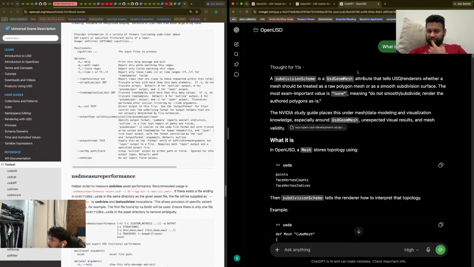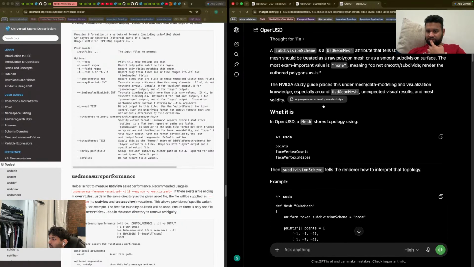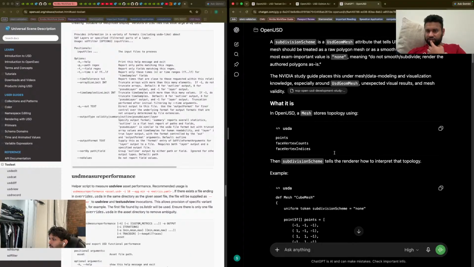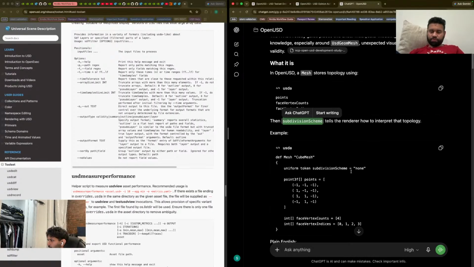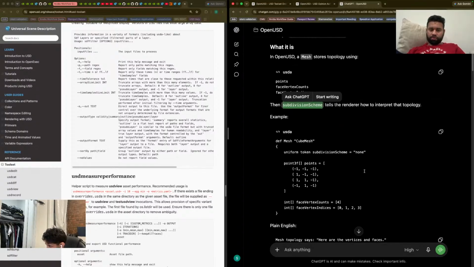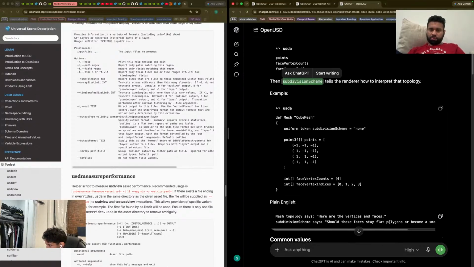So subdivision: the source topology uses points, face vertex counts, and face vertex indices. The subdivision scheme tells the renderer how to interpret that topology. Def Mesh cube mesh, uniform token subdivisionScheme none. Here are the vertices and faces.